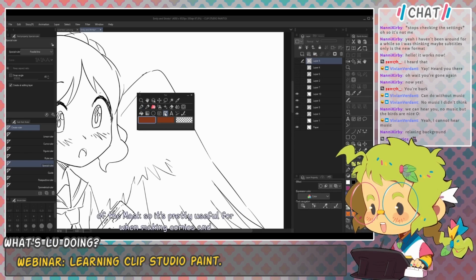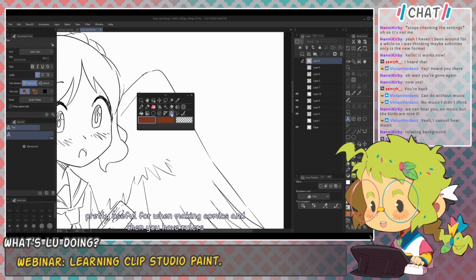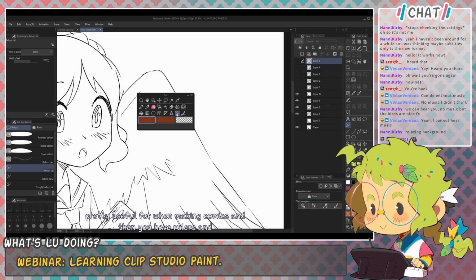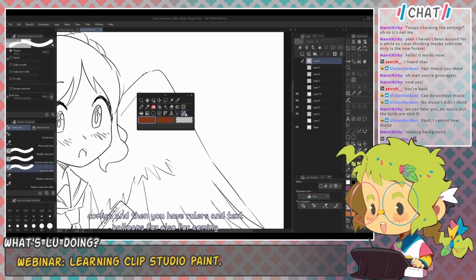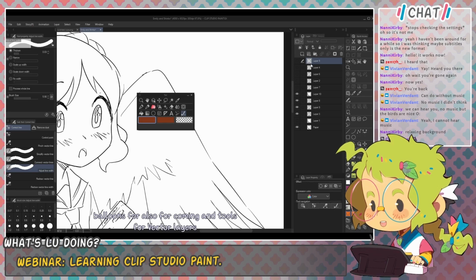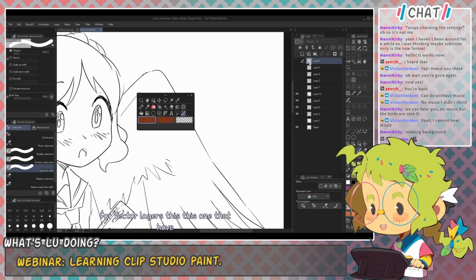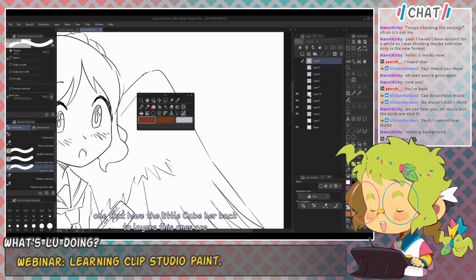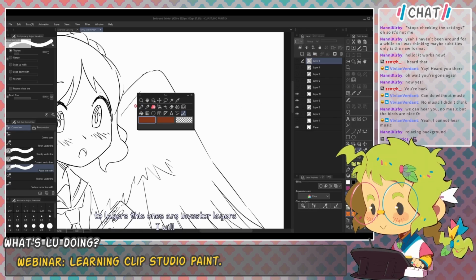And then you have rulers, text, balloons also for comic, and tools for vector layers. These ones that have the little cube are vector layers. These ones are raster layers. I will talk about this in a minute.